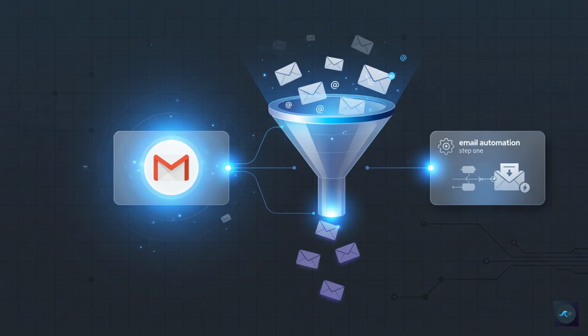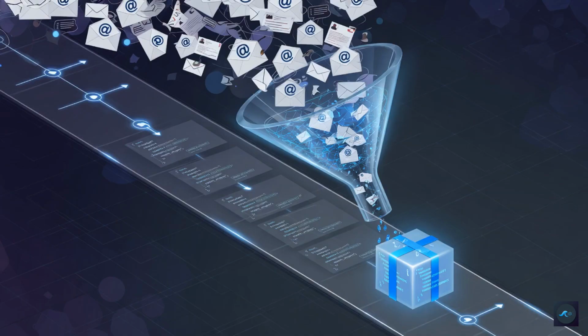Next, add a set node to extract only what Claude needs. Map 3 fields: subject from the Gmail output, body from the plain text content, and sender from the From field. Strip HTML if needed using a quick code node, or use Gmail's text plain field directly. Clean input equals clean AI output. Test again: your set node should show a tidy JSON object with just those 3 fields.